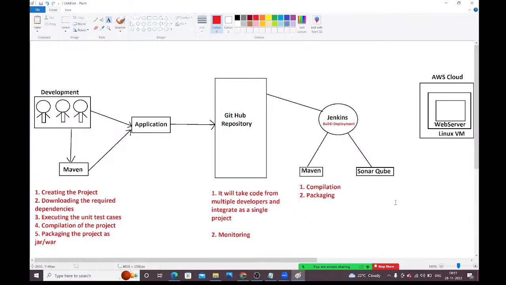Here Jenkins will download the code from the GitHub repository. Whatever code Jenkins has downloaded, it should compile, then only my computer will be able to understand it. It should compile the code, guys. Once compilation is completed, it should package the code as a jar or war file, guys. And for that purpose, Jenkins is interacting with Maven.